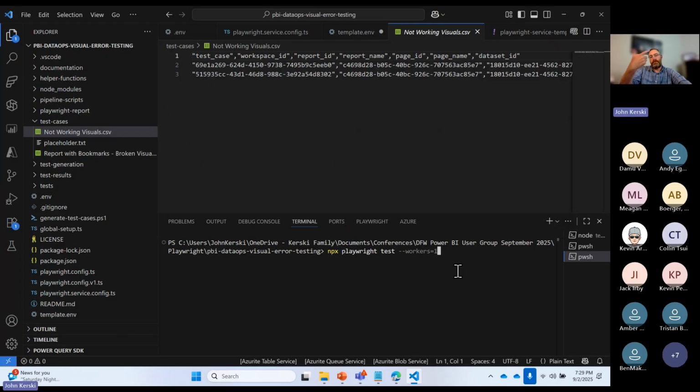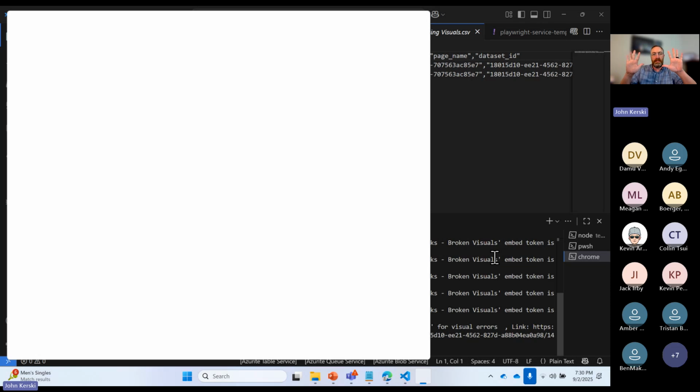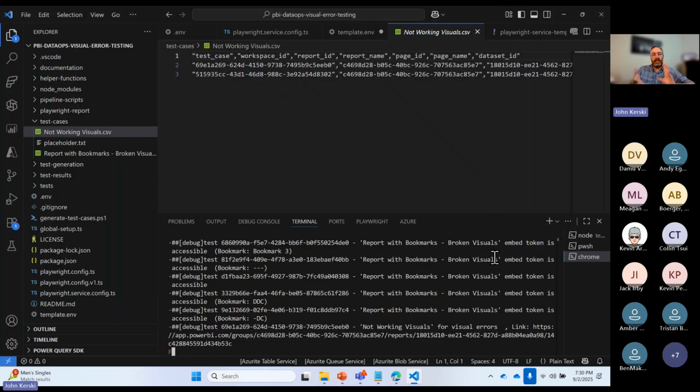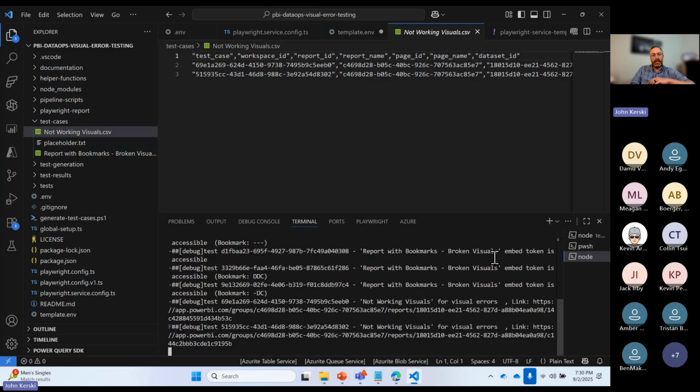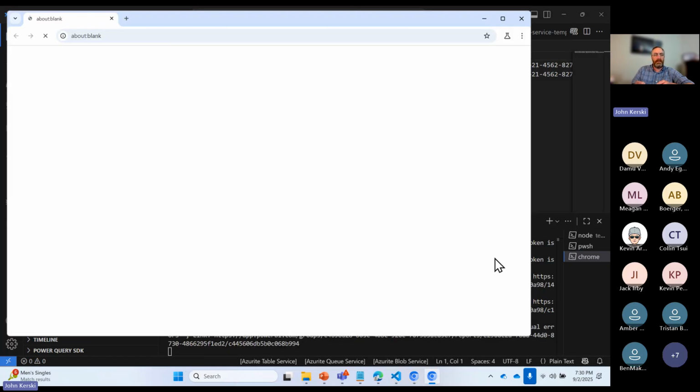And so what it's going to do is look over all these CSV files and run the tests. And so, no hands. I'm not touching the browser at this point. But what you're going to see on the screen is Playwright actually opening up a Chrome browser, logging in with the service principal, and then checking the report to see if there's any broken visuals. The nice thing about the Power BI SDK is if a visual is broken, we actually get some error messages that come back that Playwright can hook into and figure out if those errors have occurred.